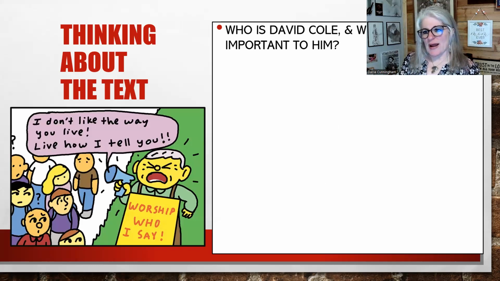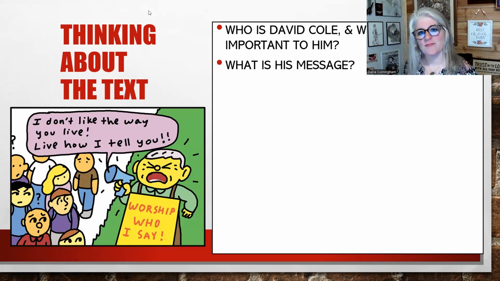One question that you always want to ask, no matter what you have read, is who is the author? Who is David Cole? And why is this important to him? Well, it's important to him because he is a leader of the American Civil Liberties Union. He's a lawyer, a constitutional lawyer. And so he fights for people of all political backgrounds for their rights. His message is that the First Amendment is neutral and that we all need to understand that it protects every single one of us.